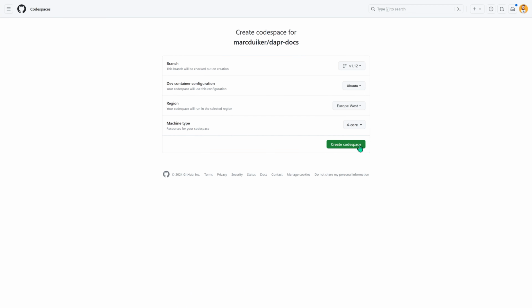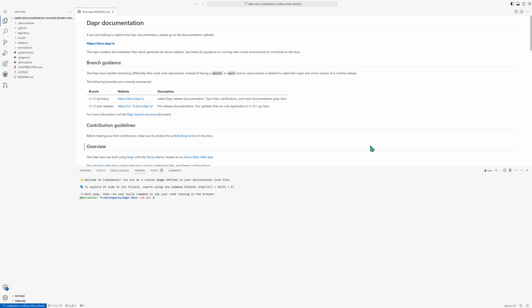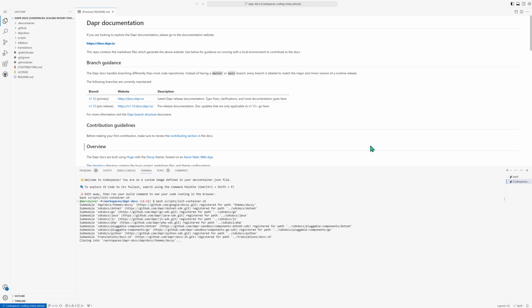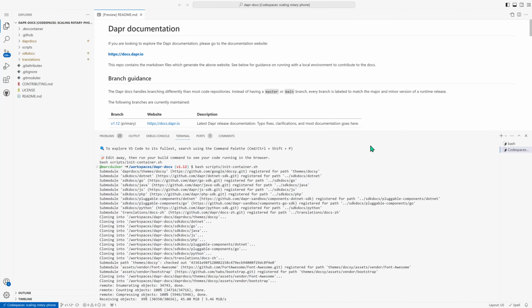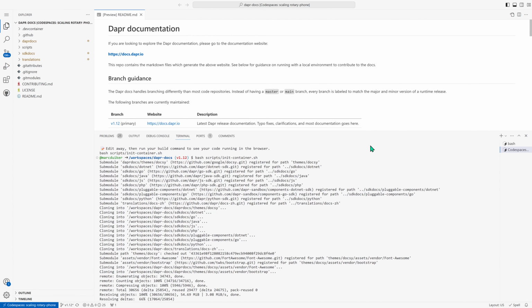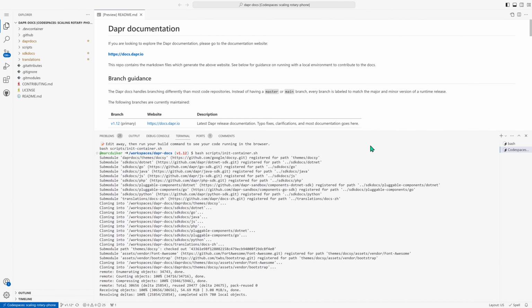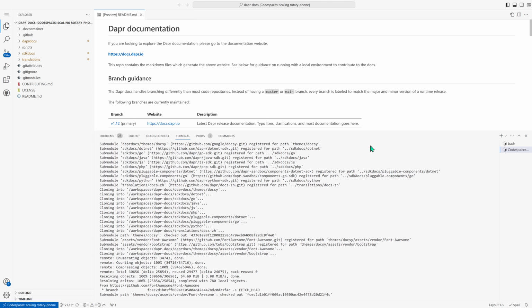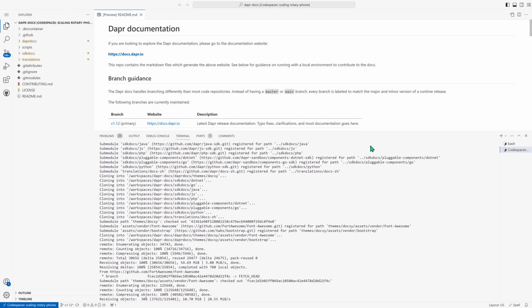And the first time that you create this Codespace, that will take a couple of minutes because it needs to create this virtual environment completely from scratch. So I'll speed up the video and continue later. Okay, so the dev container is now spun up, and it's not completely done because there's also a script that's running now to get all of the submodule content, and then it will do an npm install that's required to run the local web server.